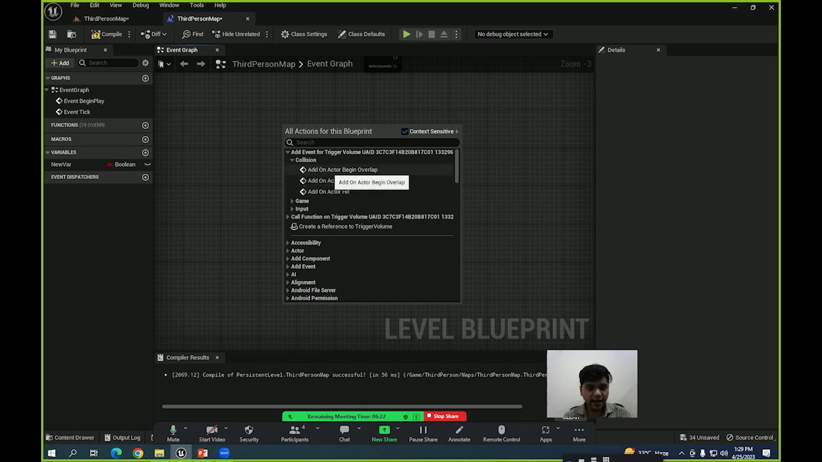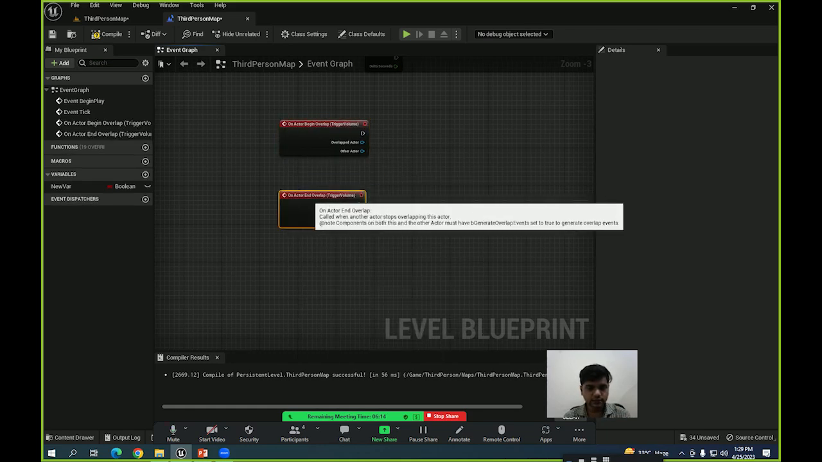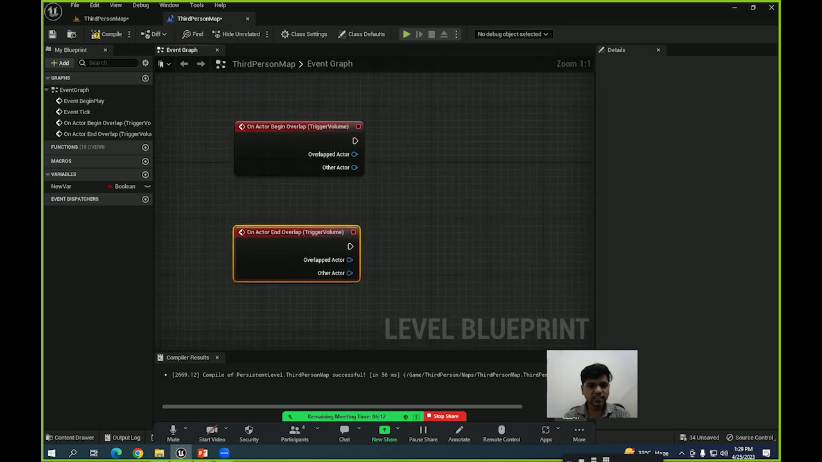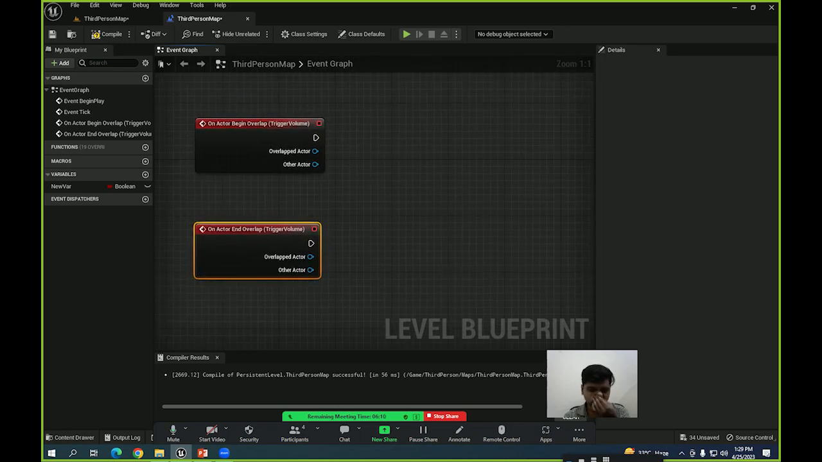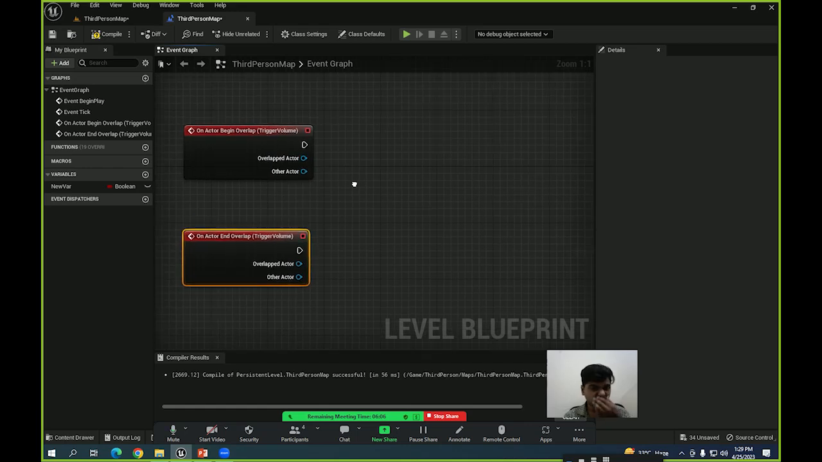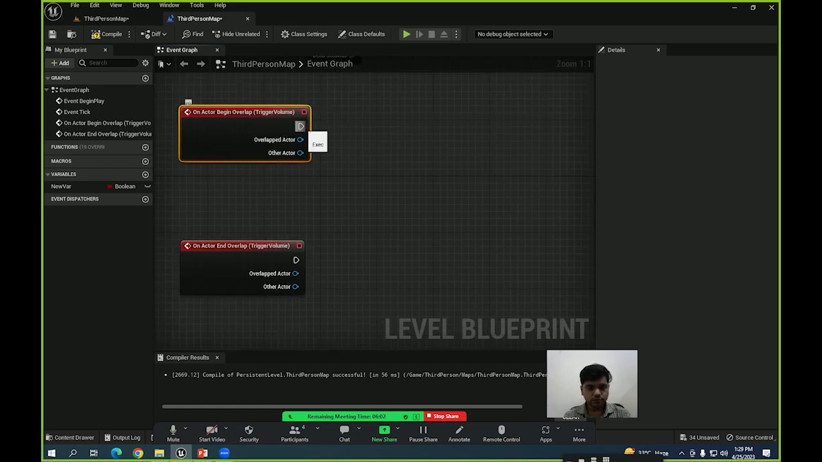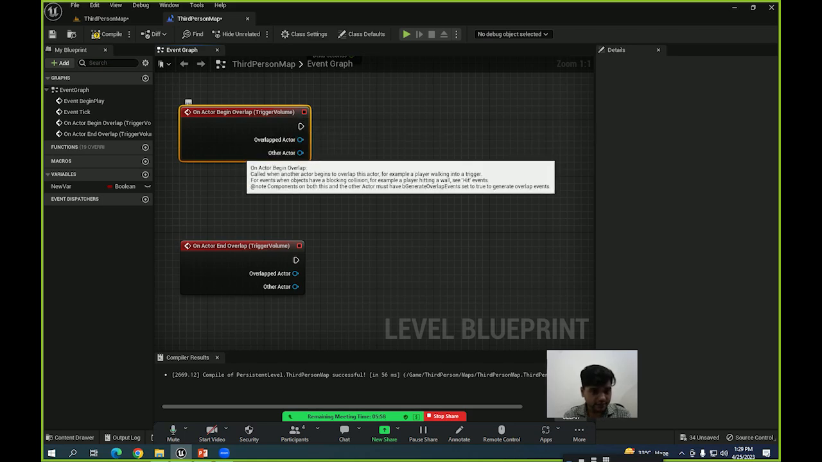Add actor begin overlap node, add actor end overlap node. I will be using both. Okay, collision, add begin and add end. So while entering, while having interaction, some sort of logic should be executed. Specifically, the logic should be triggered only when I am entering it.